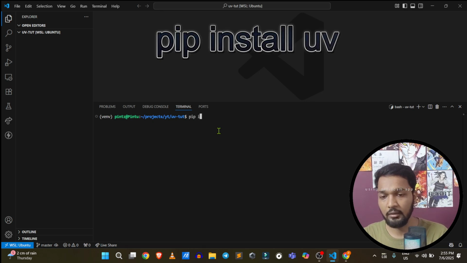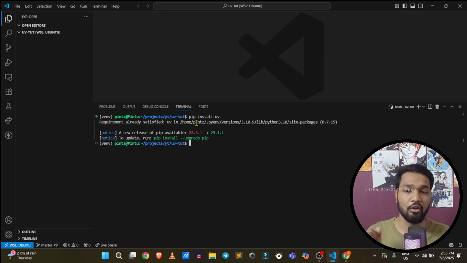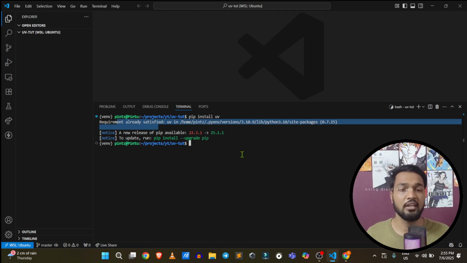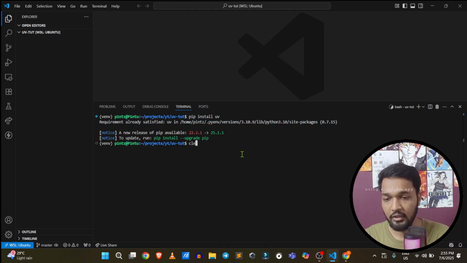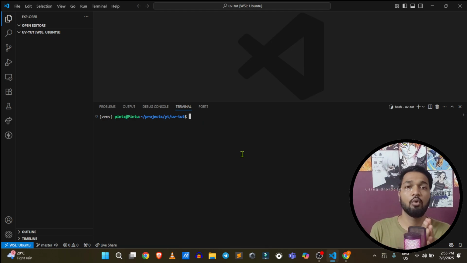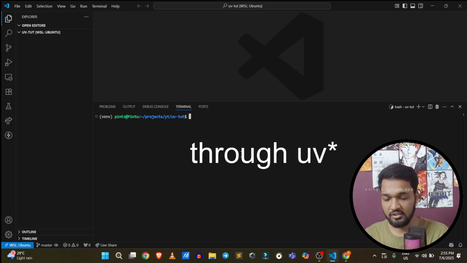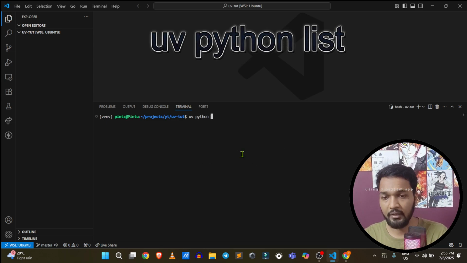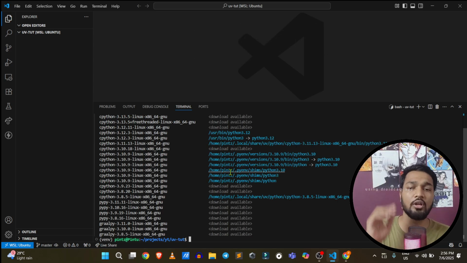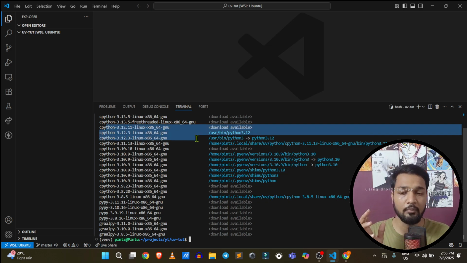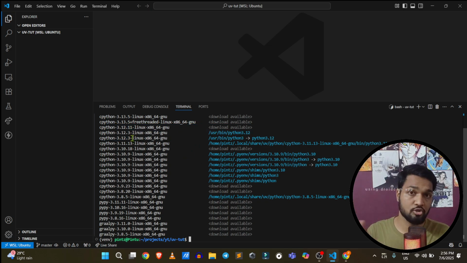You can simply write pip install uv, and it will install it for you. As I have already installed it, it says requirement already satisfied. If not, then it will install it on your system. Now here, first we have to check what Python versions are available on our system. So you can just type uv python list, and it will give you a list of versions which are available to download and some which are already installed on the system.